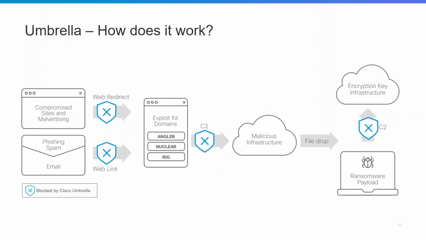So a quick one on how it works. You guys can see up there, compromised sites, malvertising, phishing, spamming email. Other things like unpatched programs, drive-by downloads, malvertising, free software downloads. Untrained users is always the biggest one that you can't protect against. But with something like Umbrella, at least you can catch the user that just clicks the link without looking. Hopefully, as you can see there, block the malicious web link, web redirects as well.